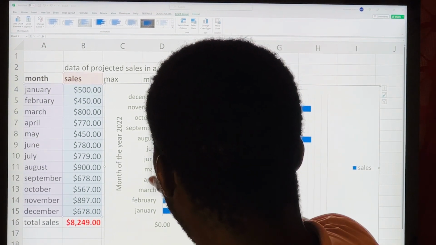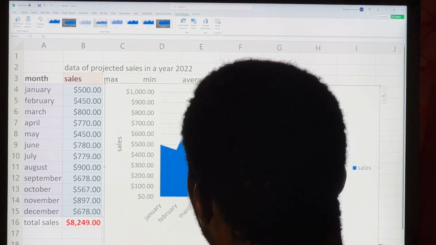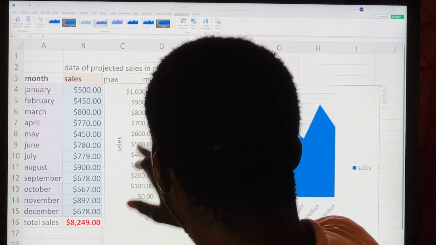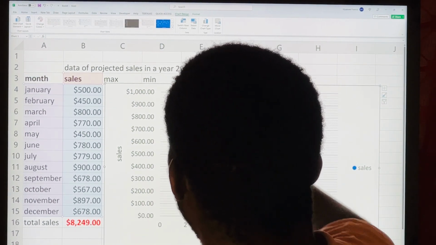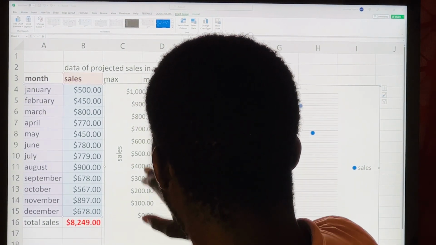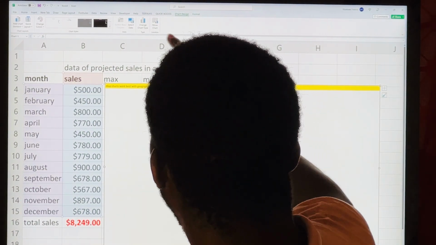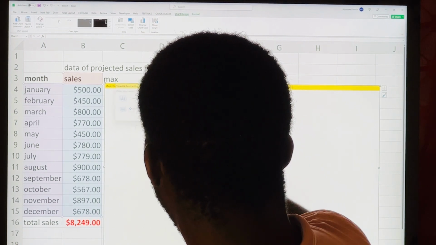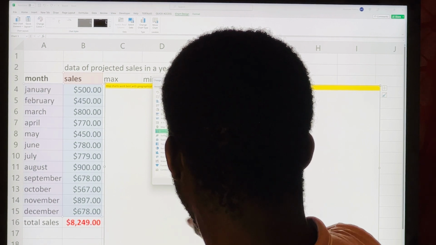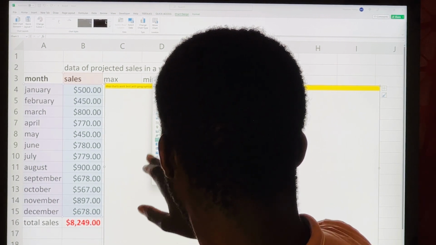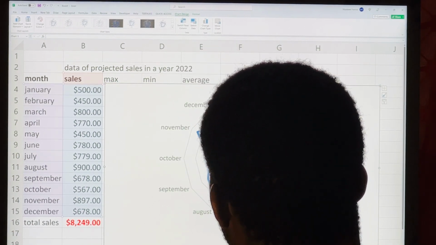If I want an area chart, I select area, and you'll see my chart change to an area chart. If I want the XY scatter, this is how it will look. If I want the map, this is how it's going to look. Then if I want the stock, maybe surface, radar, this is how the radar looks.